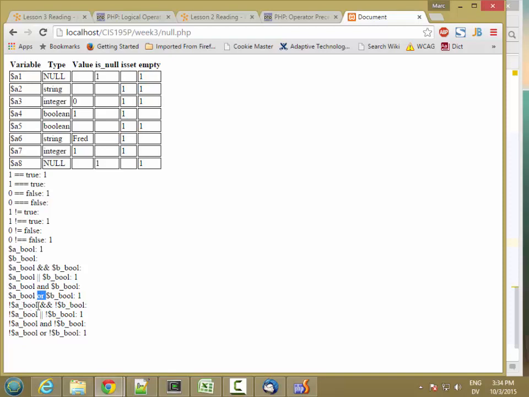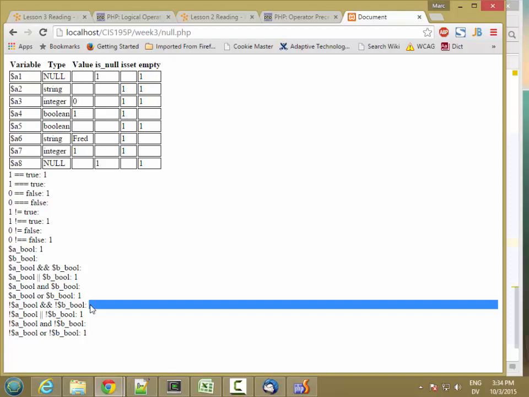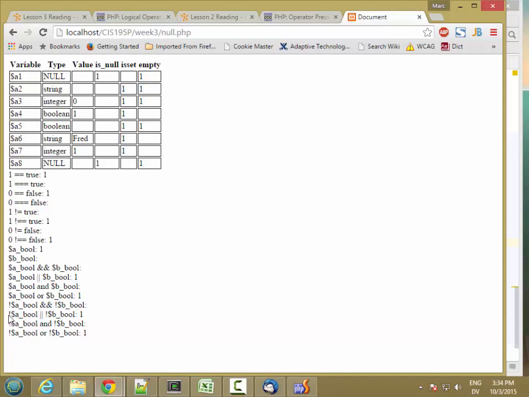Then not A bool and not B bool is false, because A bool is true, so not A bool is false, and false and true is false. This is false. This is true, so this or this is true. And then same thing with the keywords and the keyword or. Now, the operator precedence makes things a little more complicated.